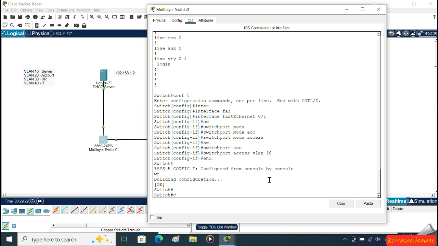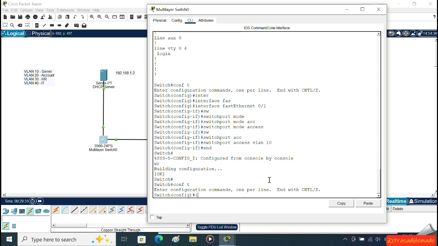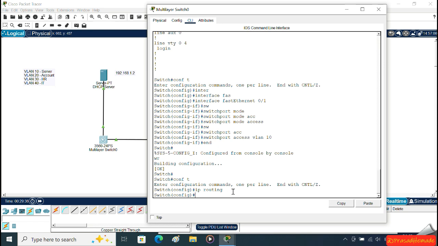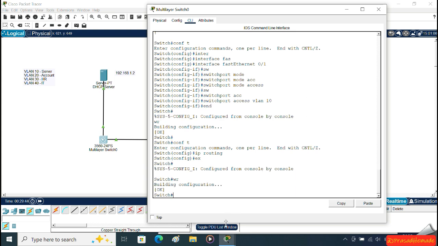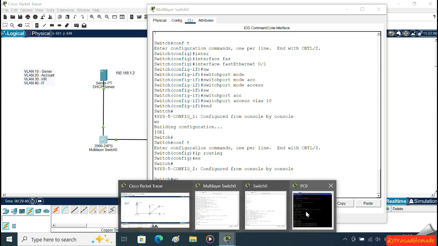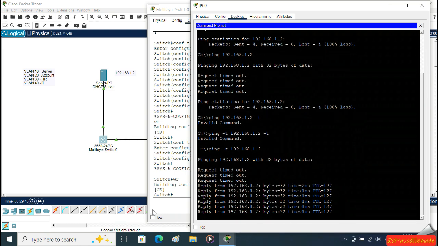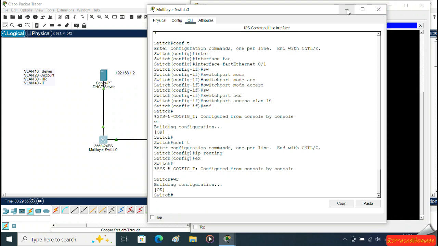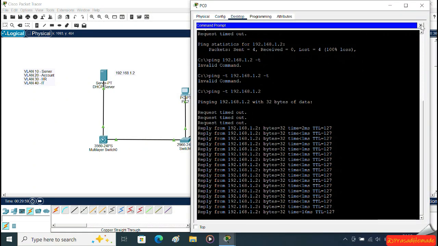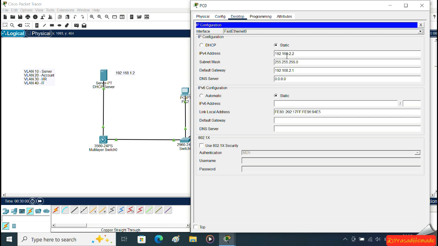So, friends, there is one more command left to configure on the L3 switch, that is IP routing. Exit, write. Connectivity has now been established. Okay, I am reverting the settings.